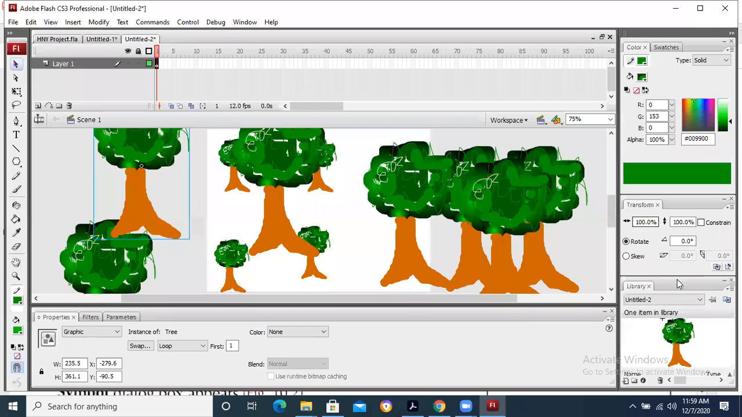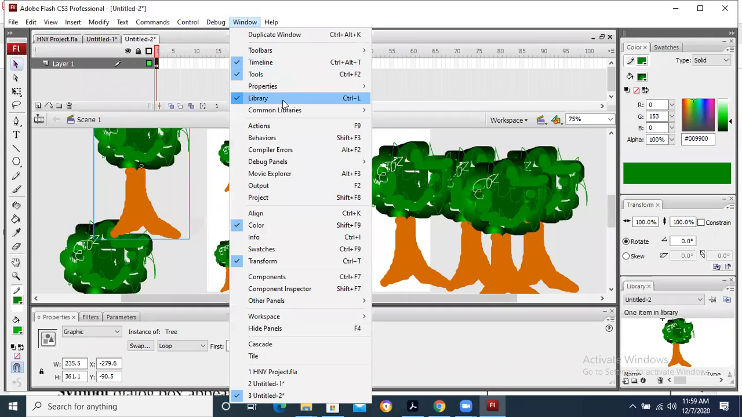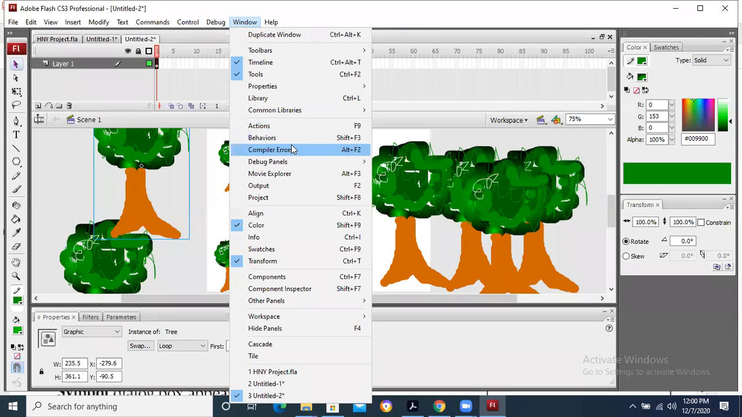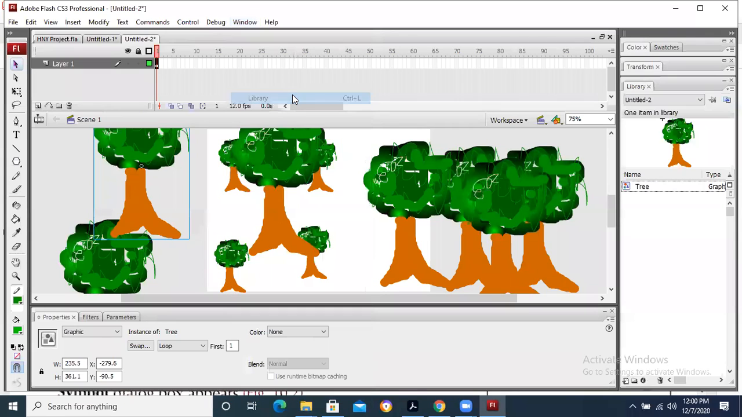See here, what is the heading written over here? Library. This is the shortcut key, Control L, to see the library. To close the library or to open the library, you will have to press Control L, or you will click on here. You'll be able to see that the library is opened. I hope this is clear to all the students.